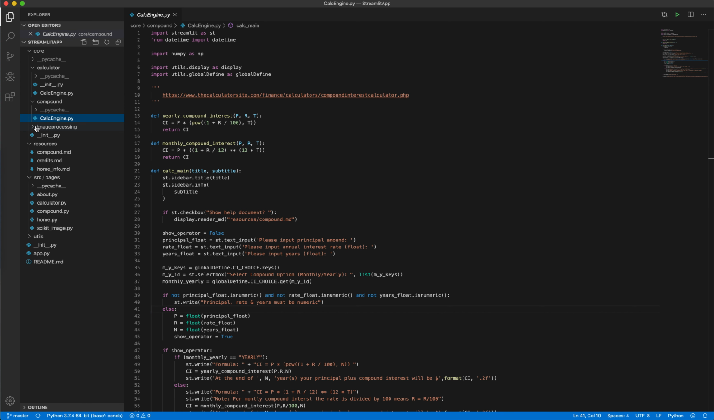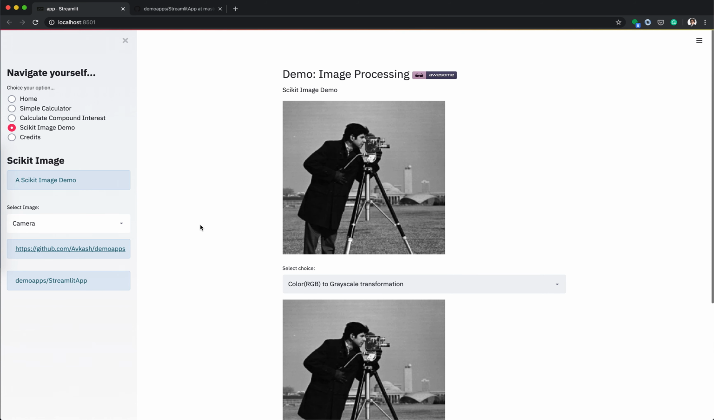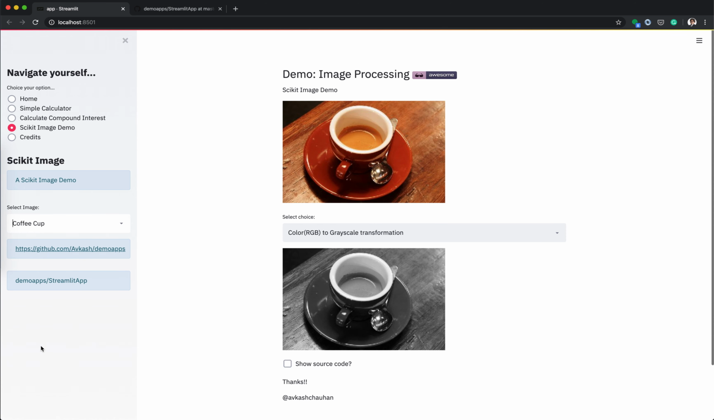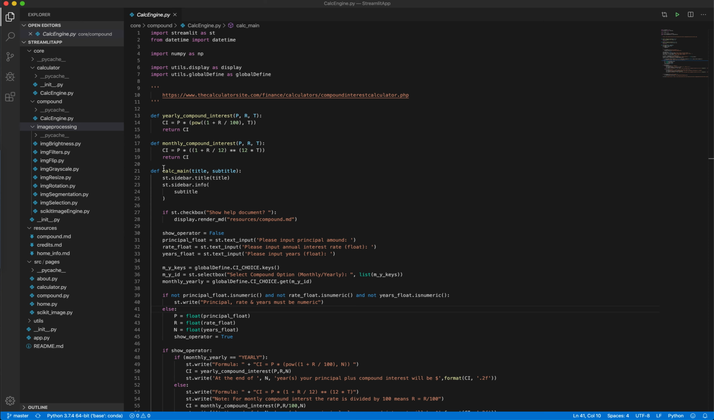So here you could see image processing. All those different functionalities are really being built into it. Within this scikit image demo you could choose an image. Currently the color image of astronaut Eileen Collins is selected, but if you want to select a black and white image, here you could see this is a black and white image. And there is a coffee cup, which is a colored image, so you can choose an image. So let's start with this.